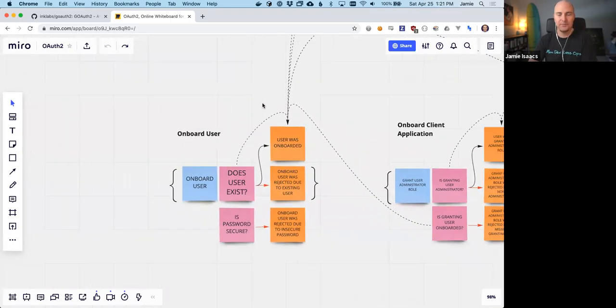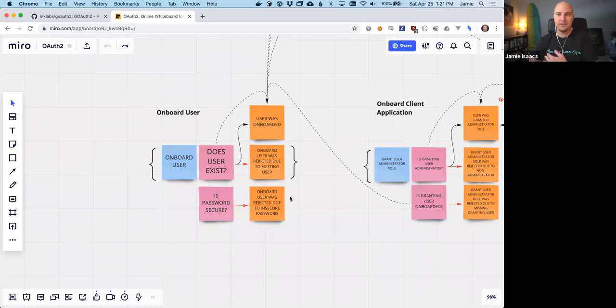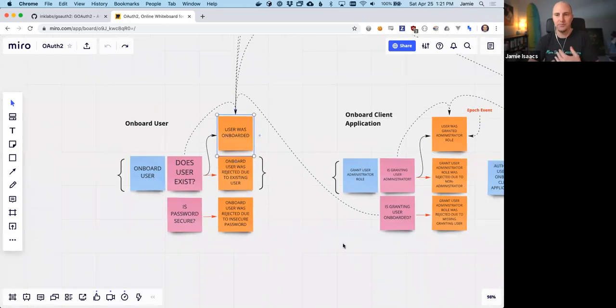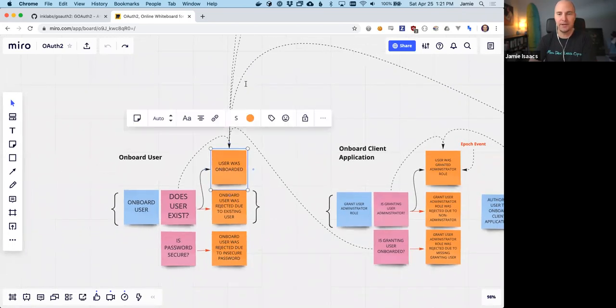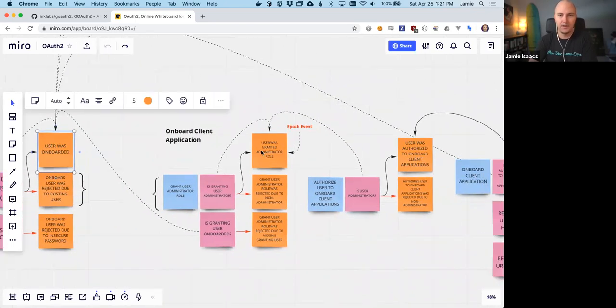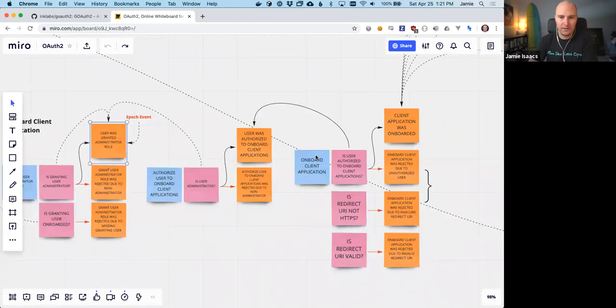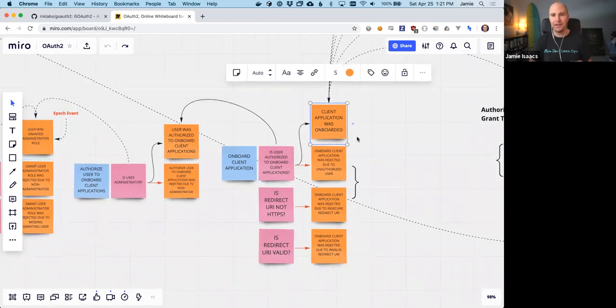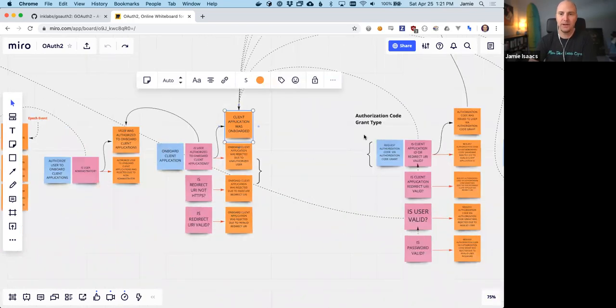The entry point to an application would be to have a user being onboarded. So this was the first event that I put in the system, and a lot of things depend on user being onboarded. Same thing for a client application. A client application would need to be onboarded in the system for all of these accesses to be granted, I suppose.